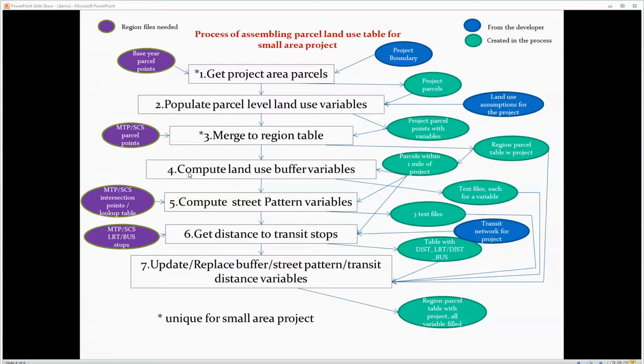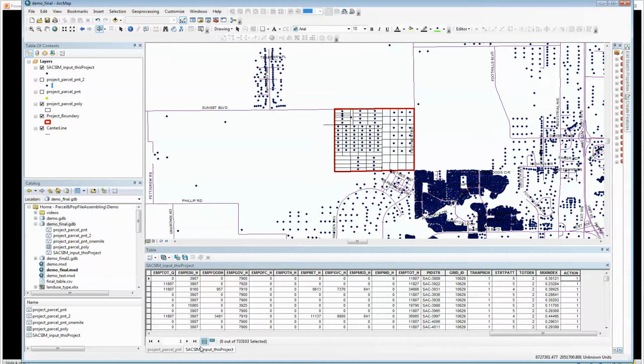This video covers step 4, compute land use buffer variables. In this step, we are going to compute all buffer variables except street parting variables, which will be calculated in step 5. A tool written in Python will be used in this step. Because we only need to compute or recompute buffer variables for those parcels within half-mile buffer of the project area.